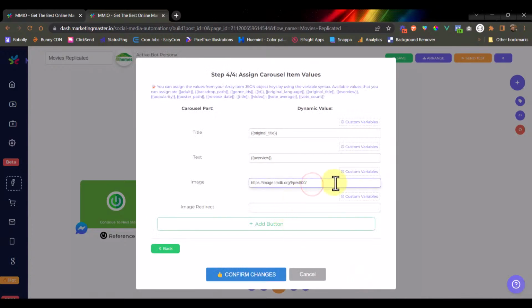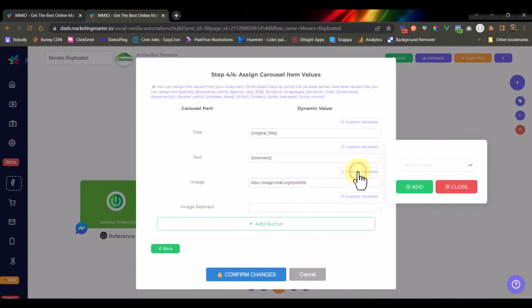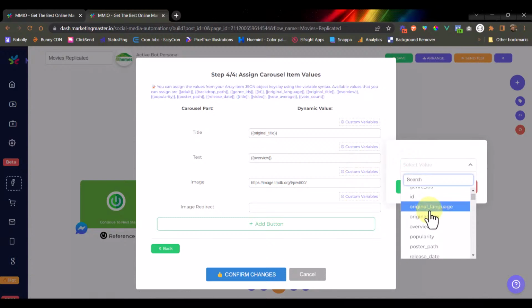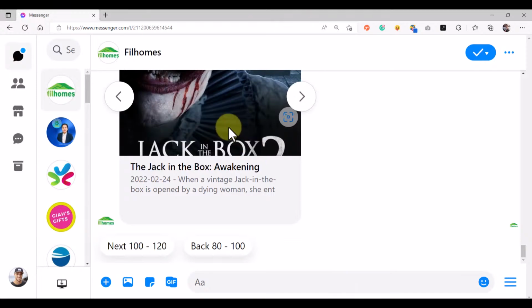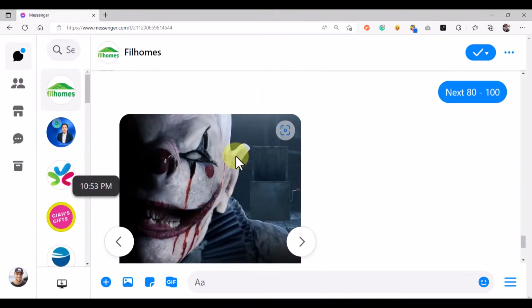Since we already have an image host here, we can go to custom variables, and then on the array item, we are going to choose to add the poster path here. So click the poster path and let's add that. This will automatically be added. The poster path value will be added to our image domain, and it would result in a working image.